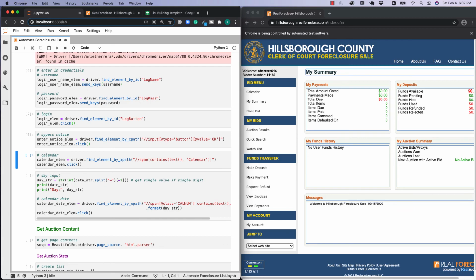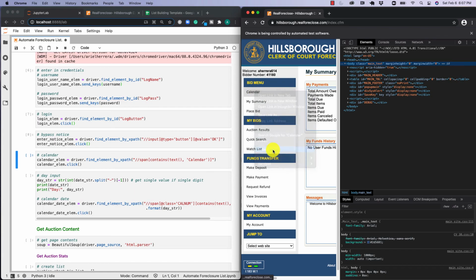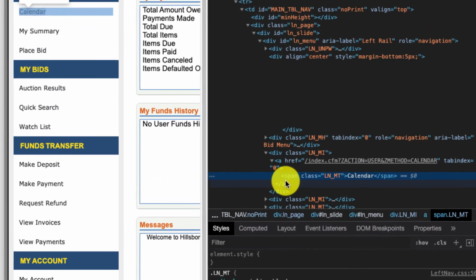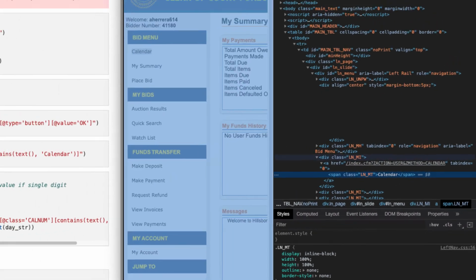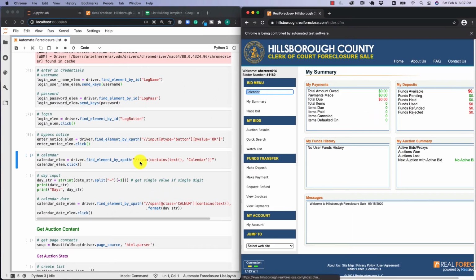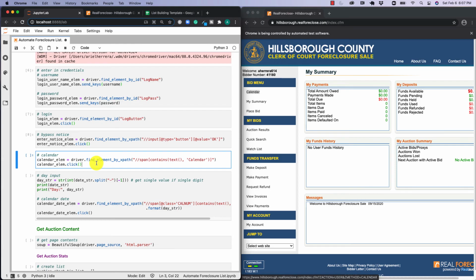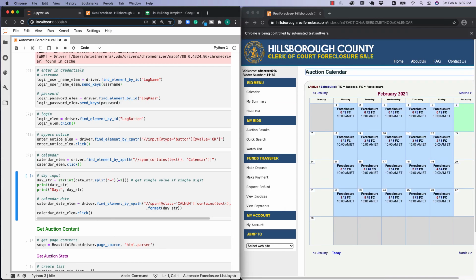But I want to actually dive a layer deeper into the dates of foreclosures. So I'm going to right click on the calendar, hit inspect, and we're going to see here that this is inside a span called the class LNMT. I don't know what that means. I don't know if it's only for the calendar. So instead of using the class name, I'm actually going to look for the contents. And if you see on the left-hand side for the code, I have span contains the text calendar. If I click run this, we now get to the site that I wanted.